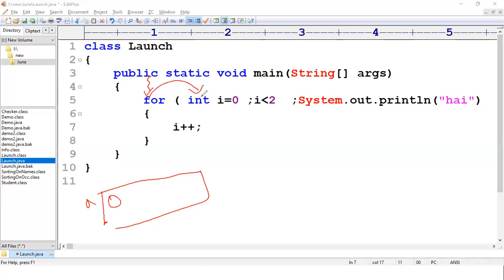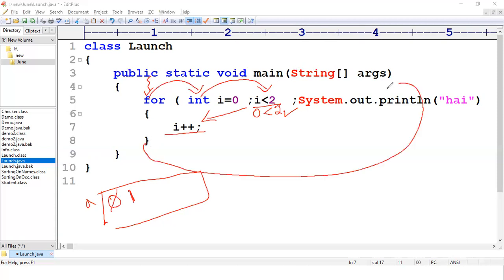As soon as initialization happens, it will check the condition. What's the i value? Is 0 less than 2? Yes, 0 is less than 2. If the condition is true, execute the body. You are telling it to do i plus plus, so immediately i becomes 1. After that, control will come to the update statement. The control will come here and it will execute this statement, SOP high.